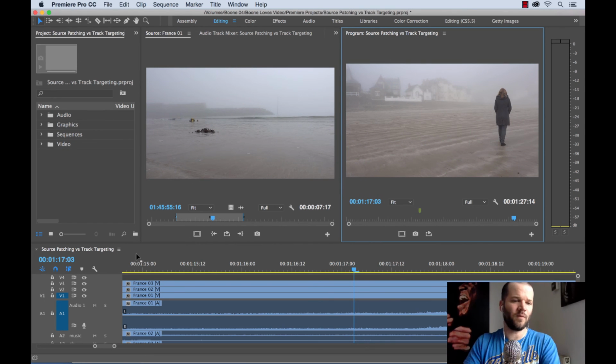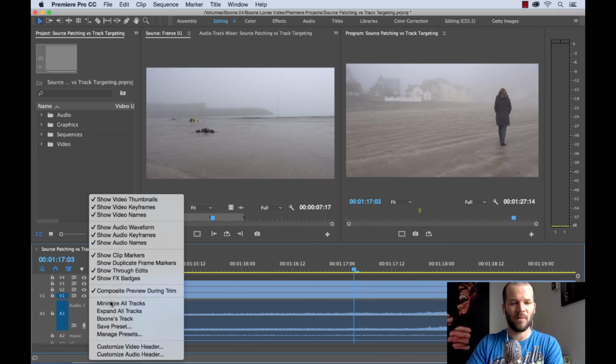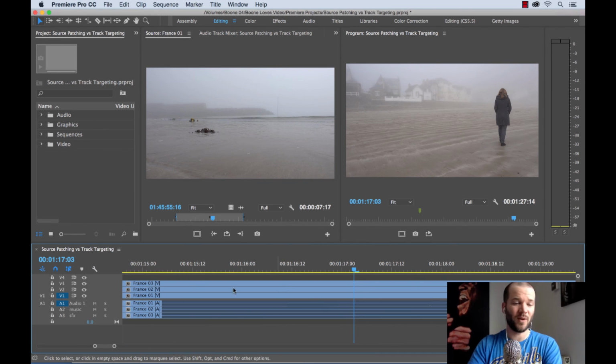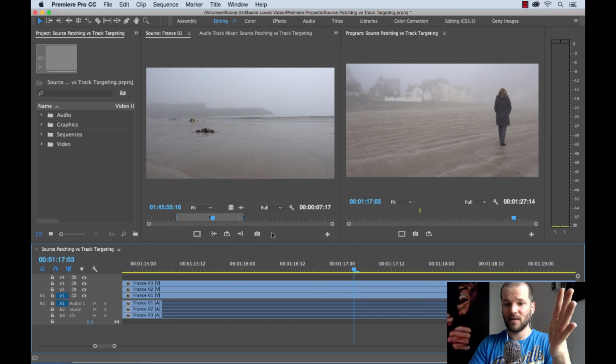And there's a ton of different ways you can customize your interface, like little things like if you get on here, minimize all tracks, and I could turn off all these labels on here, but that's for another tutorial. But right now, customize your source and program monitors to how you want them, and then you're ready to go.